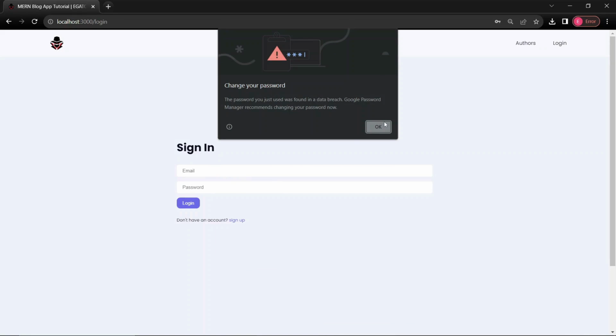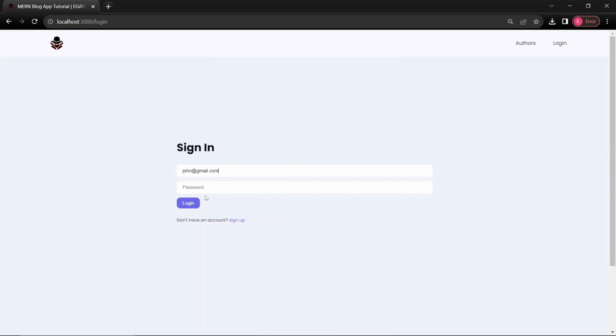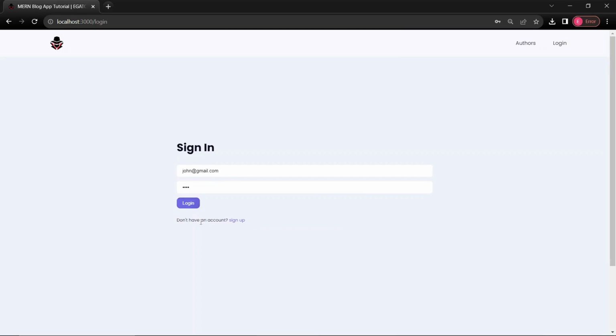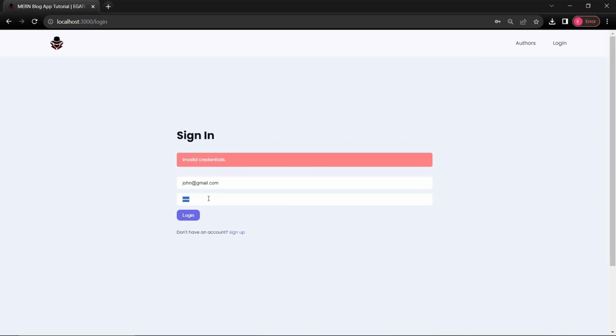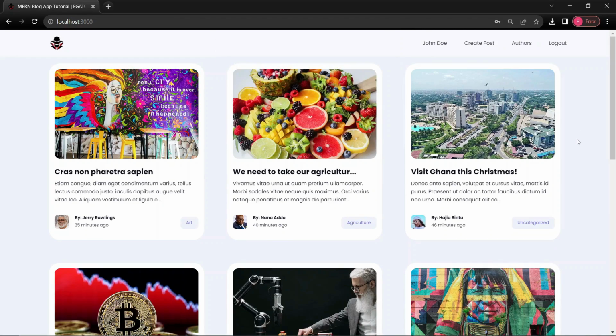Okay, and I've been redirected here to login. So john@gmail.com. As I said, we have some authentication. So fill in all fields. The password John, which is not correct, I hit and I get incorrect credentials. So the actual password is John123. I hit it and then I'm logged in, which is really, really cool.